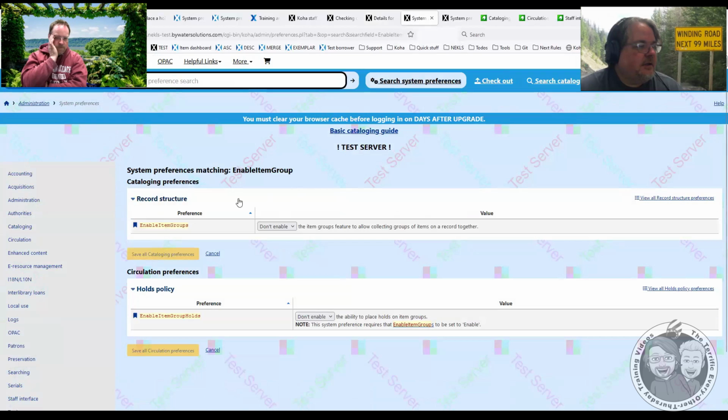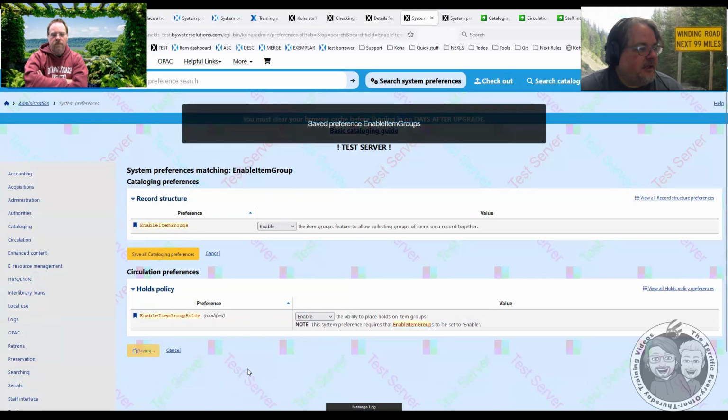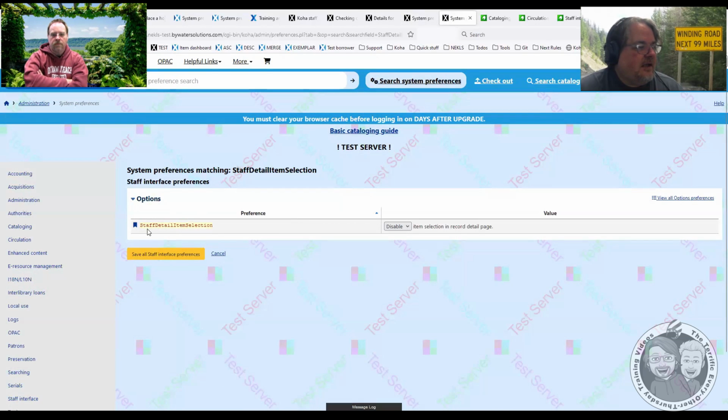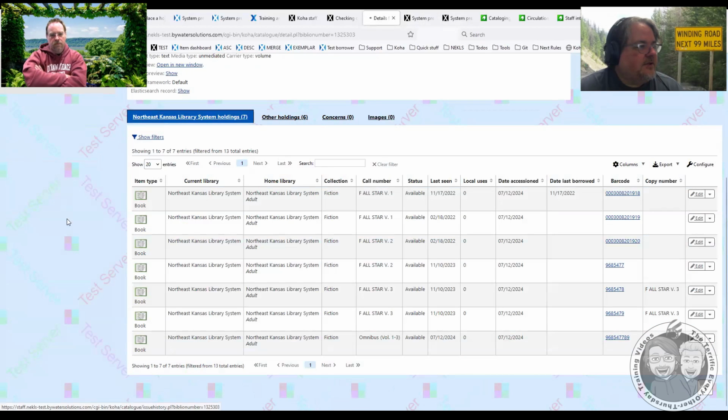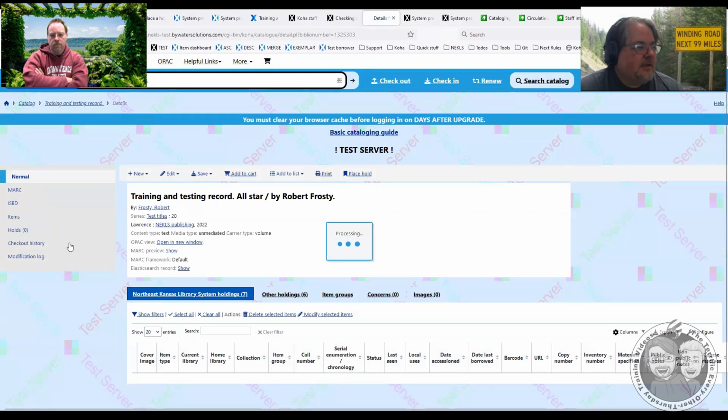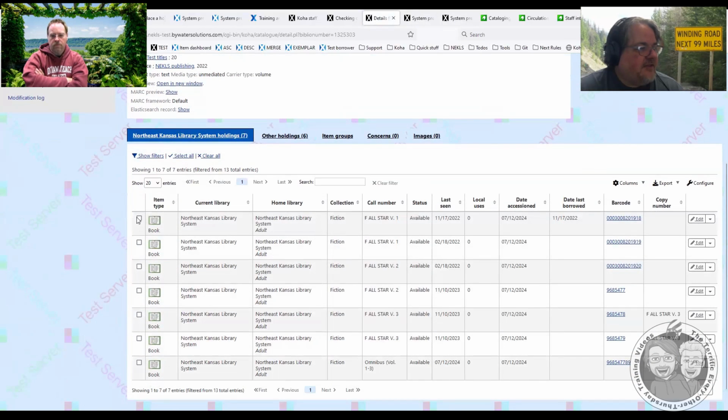And so the first thing that you want to do is enable item groups, change that to enable, enable item group holds, change that to enable. I think I have to save those separately. Yep. And then the staff detail item selection, enable those checkboxes. And then if I reload this page, and like I said, our test server is a little slow. So now I've got the checkboxes and I've got the item groups tabs.